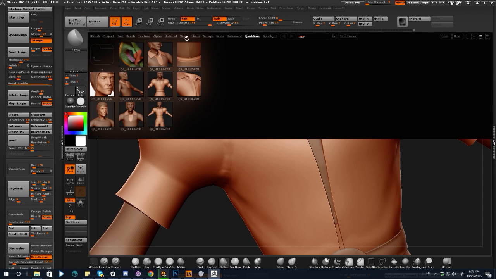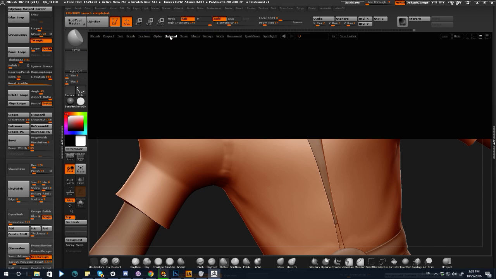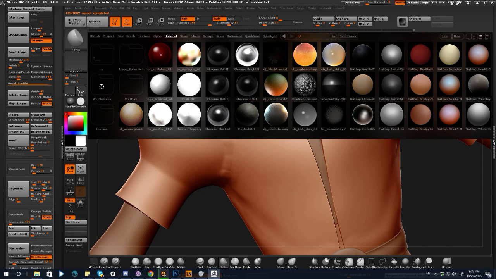Getting a little bit tired of this matcap. I've been looking at it all day. Let's try something else.